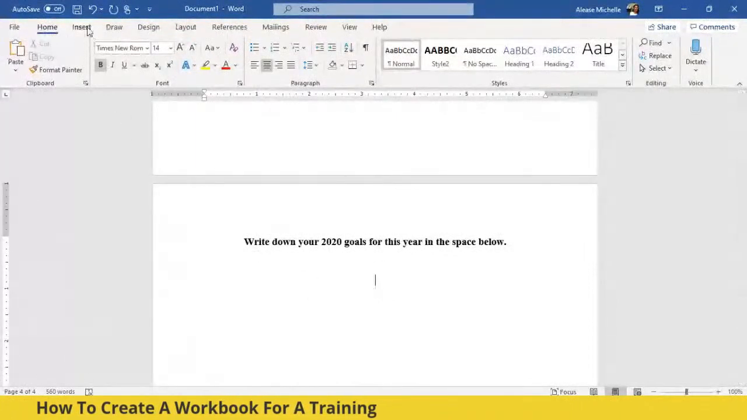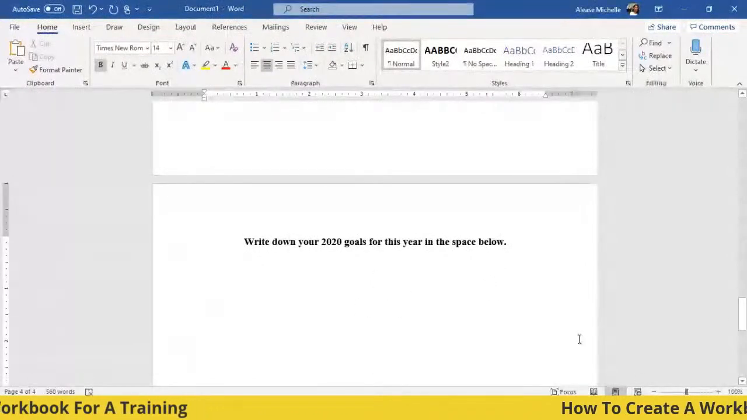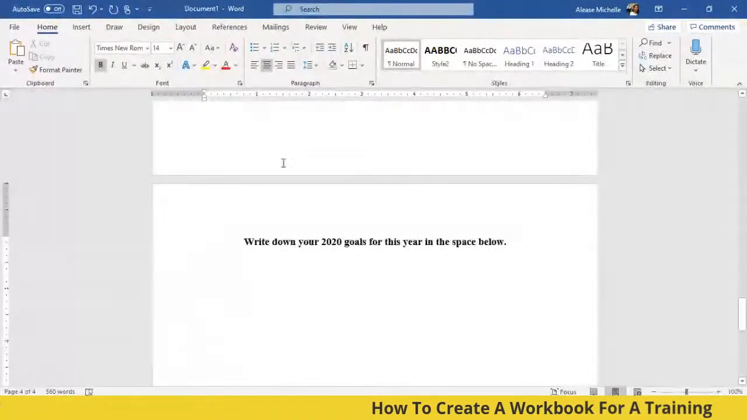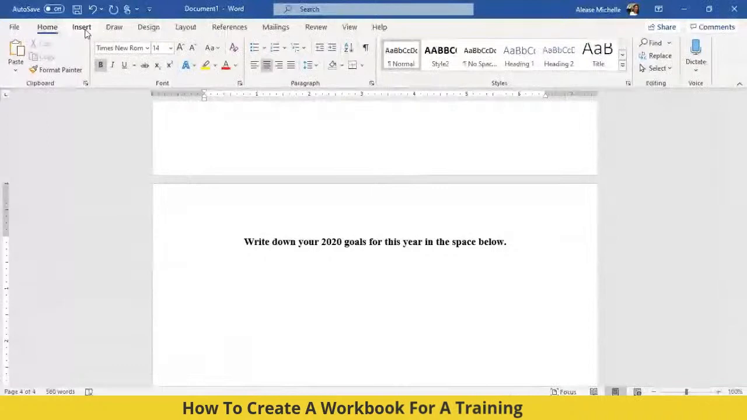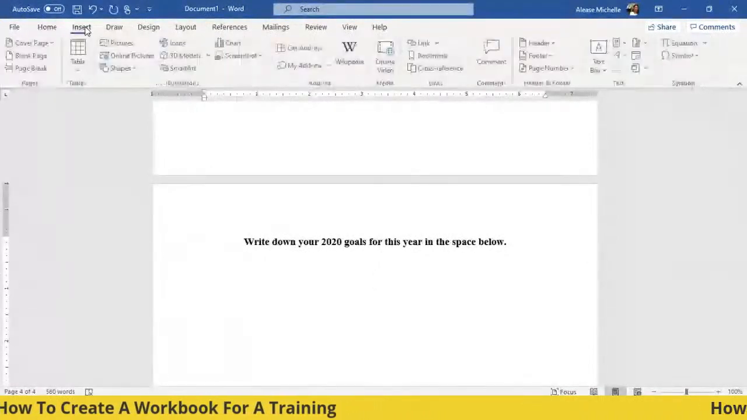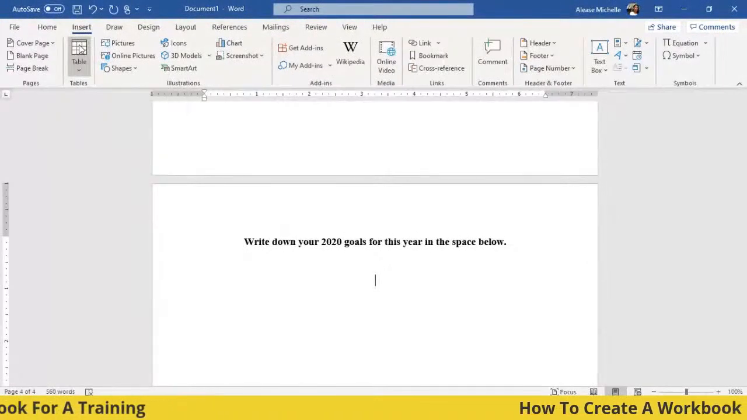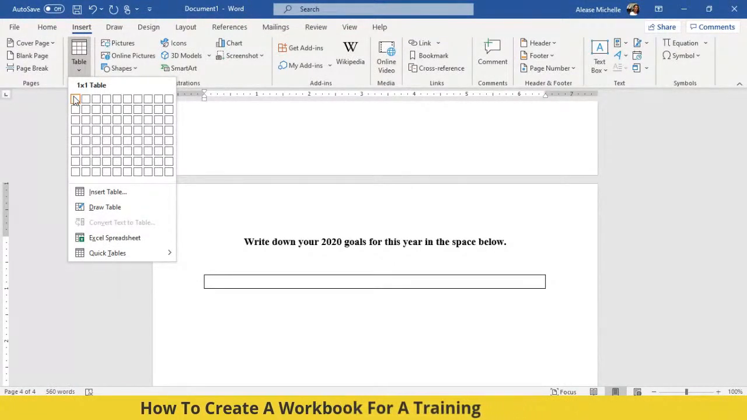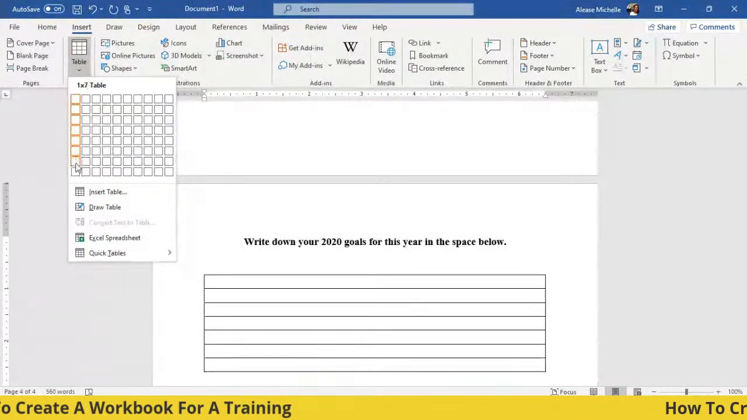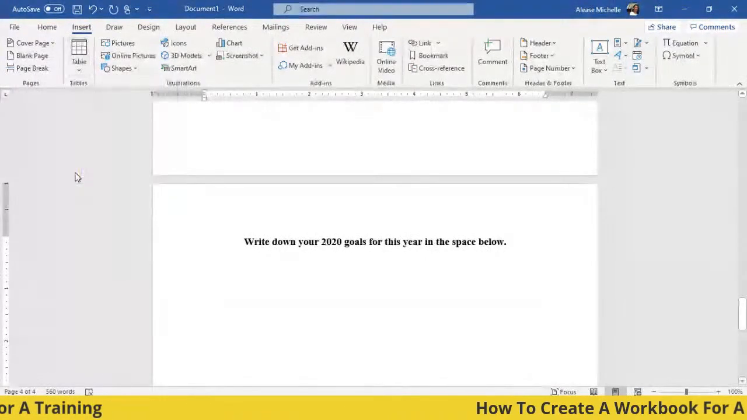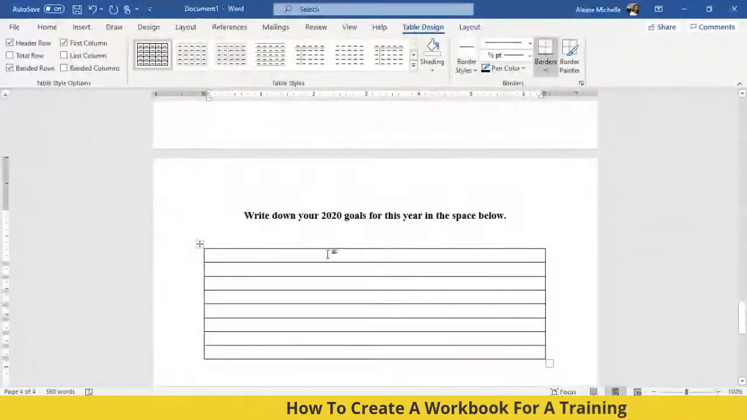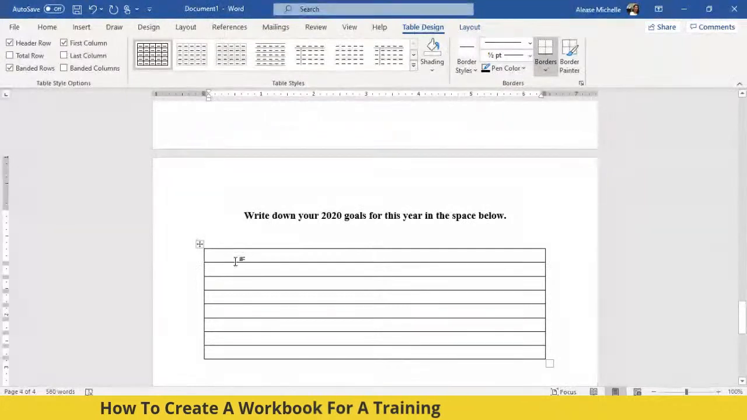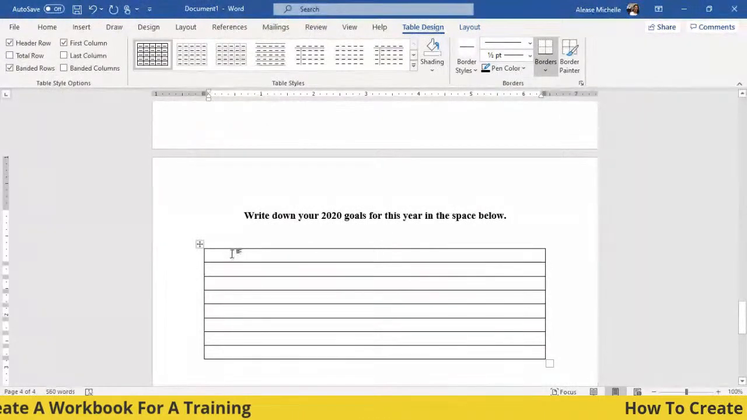So the next thing I'm going to do is insert lines so that people can have room to write. So here's how I create lines. I'm going to insert and I'm going to table, right? And instead of 2 rows, I am only going to create 1 row, right? And of course, I'm going to need more lines. And then this would be the lines that they will actually use.